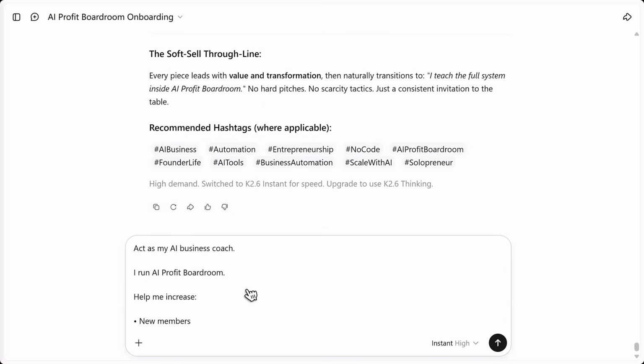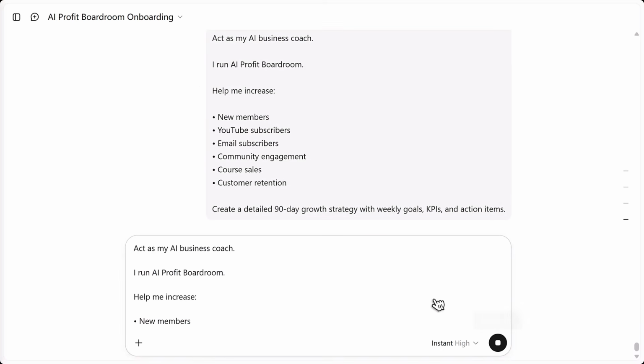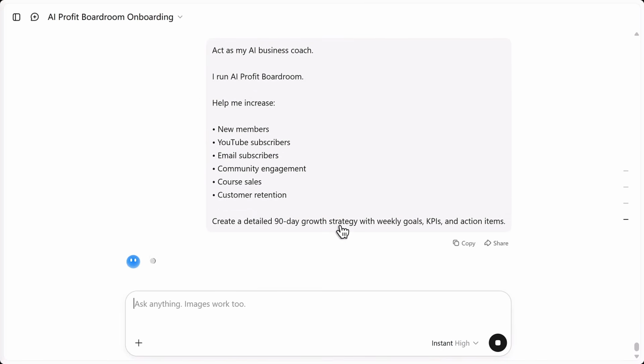Or say you want to grow that same community. You could hand K3 a list of the top questions your members ask every week, the way I did, and have it turn those into short video hooks and captions. That's a direct way to use a brand new AI model to pull more of the right people towards something like the AI Profit Boardroom, instead of writing every hook from scratch yourself.